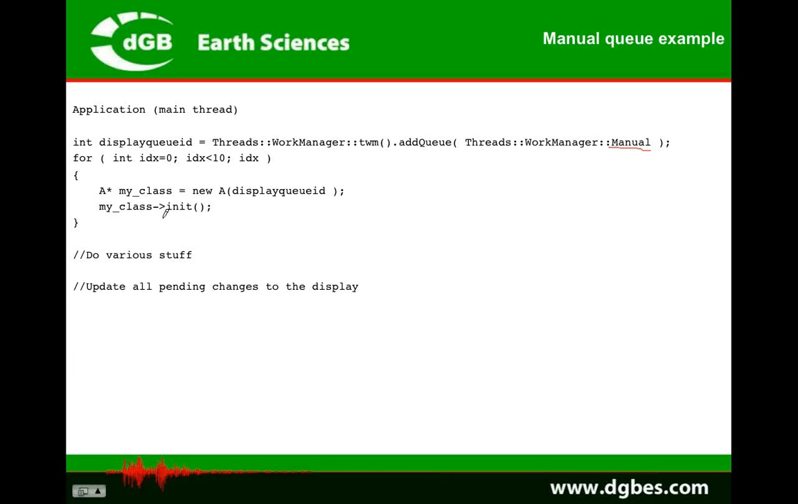But at a certain point, we want to go ahead and make an update to the display. And then we'll call the execute queue for the display QID. So all the jobs that have accumulated in this queue over time have just been standing there, not executed at all, until I call this from the main thread, and now it will all be done, so that all the display updates are from the main thread.